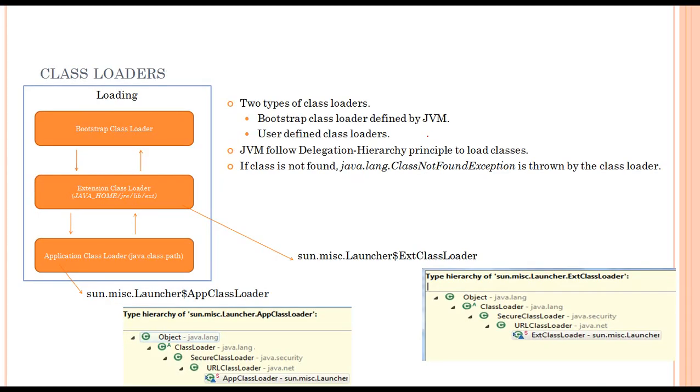So now let's discuss the different types of class loader that we have with us. So there are two types of class loader. One is the Bootstrap class loader, and the other is the user-defined class loader. The Bootstrap class loader is a class loader which is written in a native language like C and C++, and we cannot override the functionality that comes as part of the Bootstrap class loader.